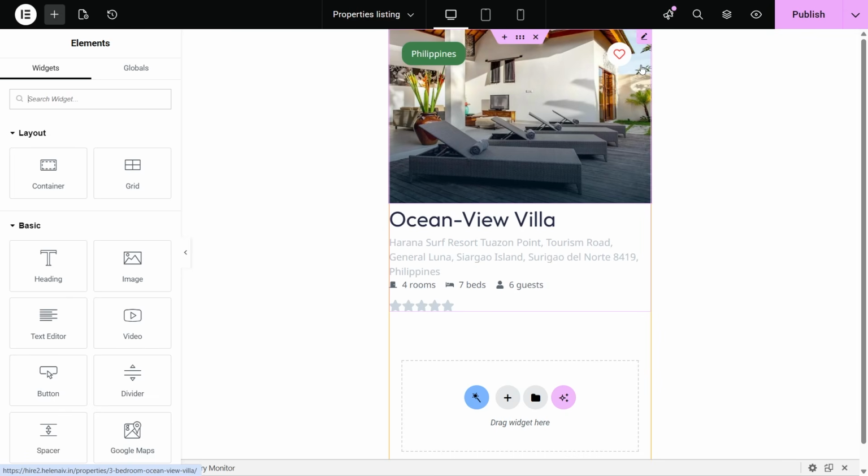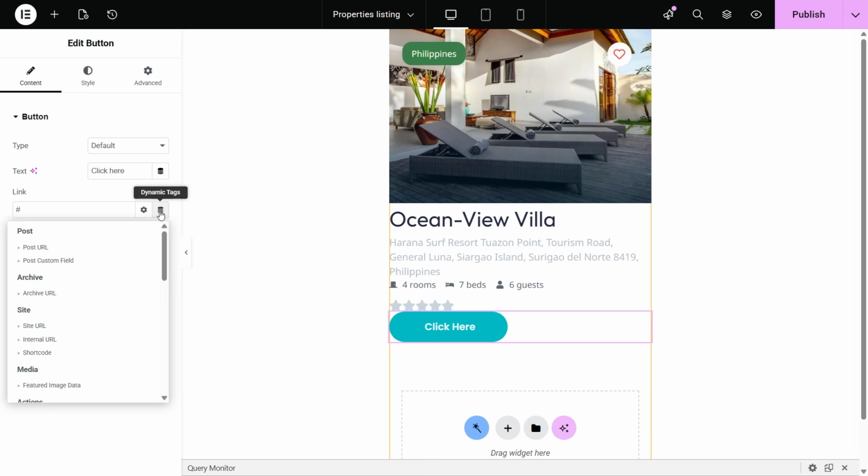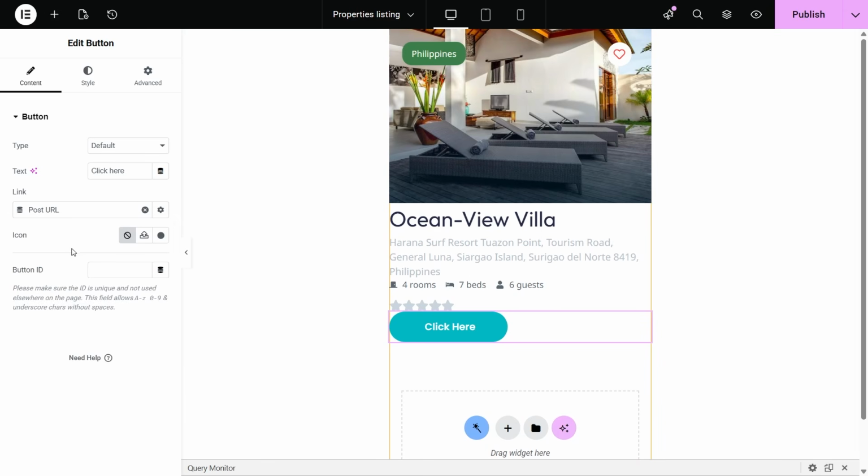A very important element that I didn't include here but is often added is a button to open the property's page. I left it out because of my design and because the whole item is already clickable. But I will add it just for demonstration now. So you have a choice. You can either use the basic Elementor button and choose the post URL here, or you can use the JetElements button as it has some cool hover effects to choose from.